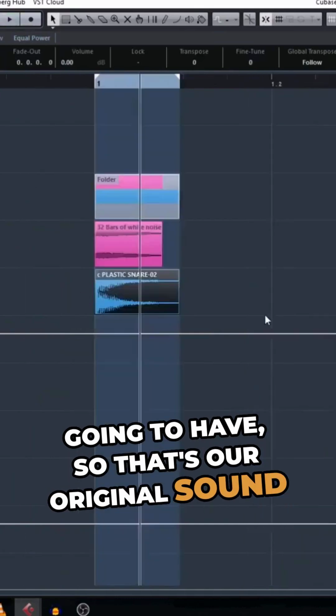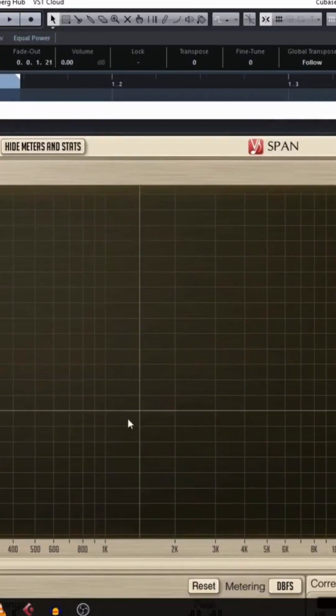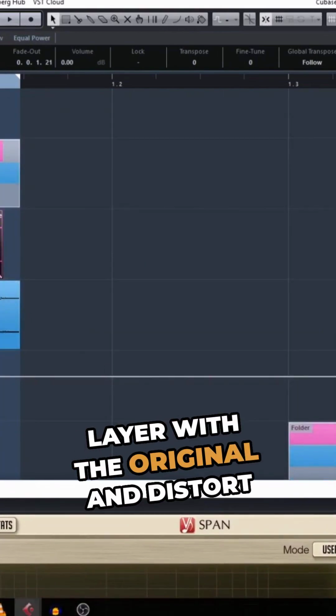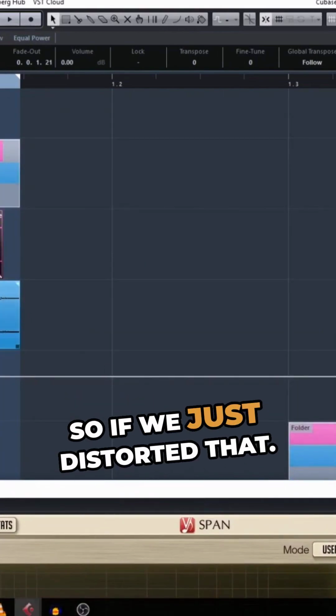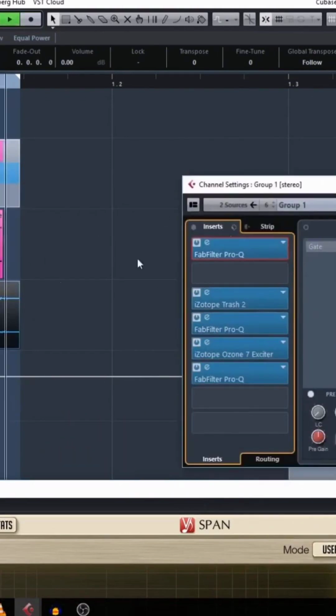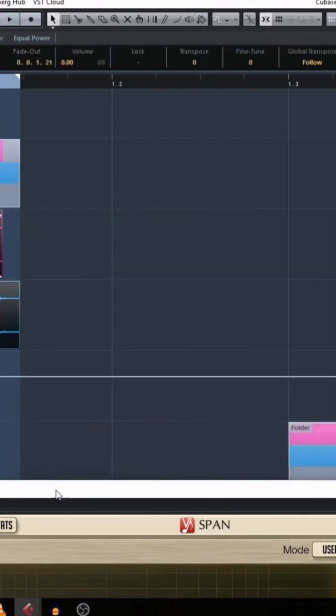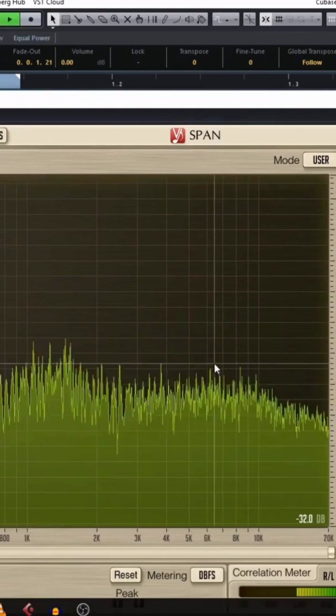So that's our original sound, and I put in a white noise layer to create some tops that we're going to layer with the original and distort together. So if we just distorted that, I'll show you what it sounds like. Which is okay, but with some more white noise it kind of pushes the top through.